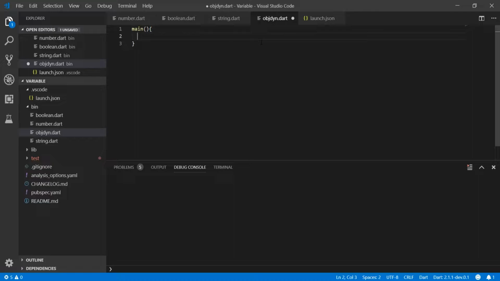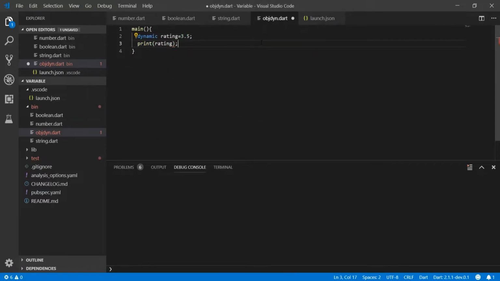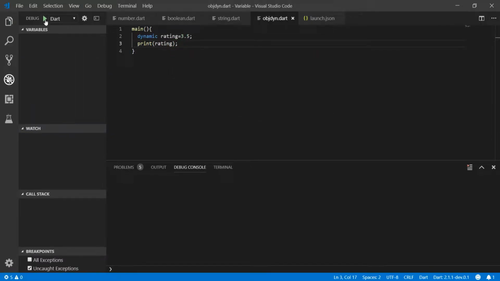Now I will declare a variable as dynamic. Dynamic rating equal to 3.5. Print the rating. Save this file. Now we got 3.5 and we can check the type of this rating with rating.runtimeType. If we execute it again, we got it as double. Dart recognized this rating variable as double.